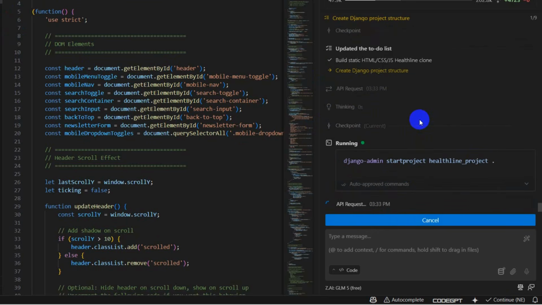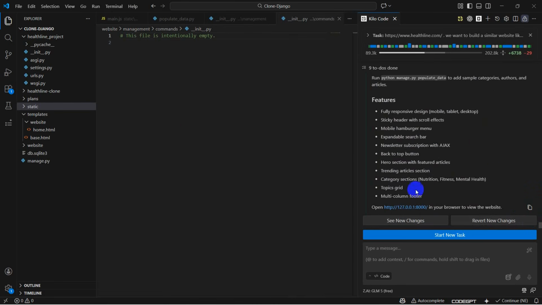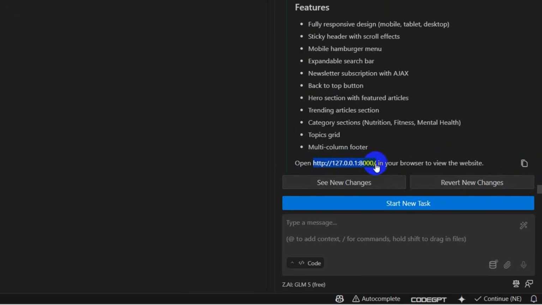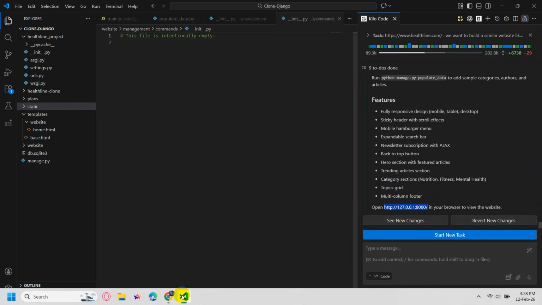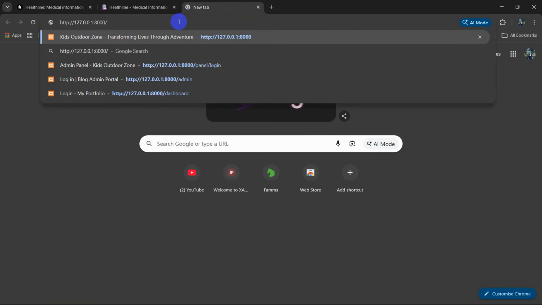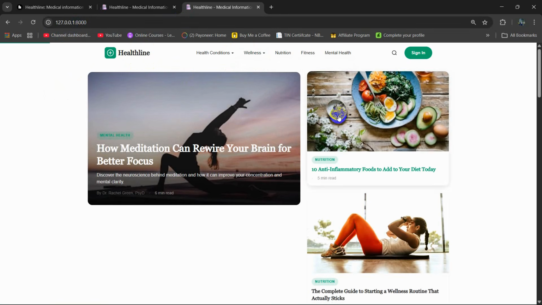So it will now first create a Django project. Right now I'll just fast forward the video until everything is complete. So here you can see our project creation is complete, and it gives us a link. We're going to copy this, then go to our browser and paste it here. Then press enter, and there you can see we are able to see our website.